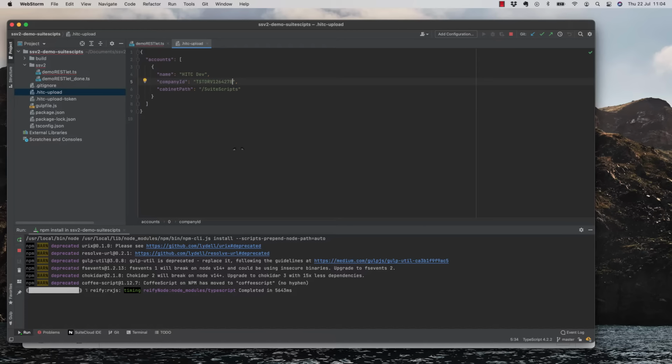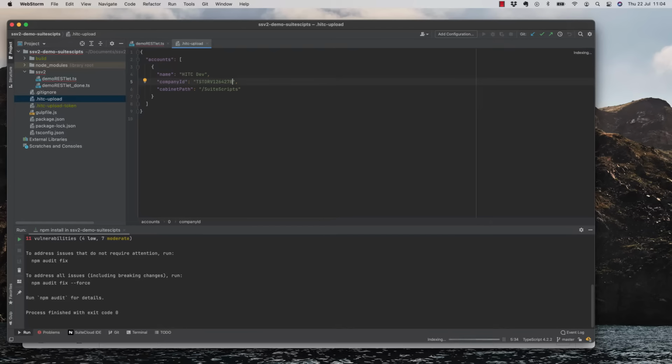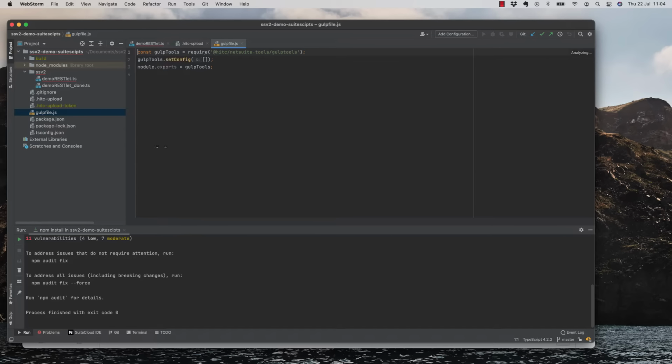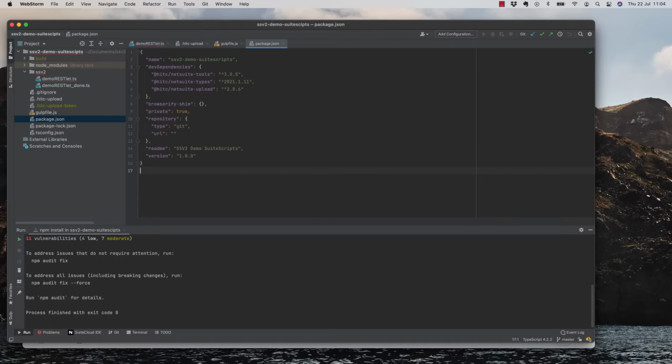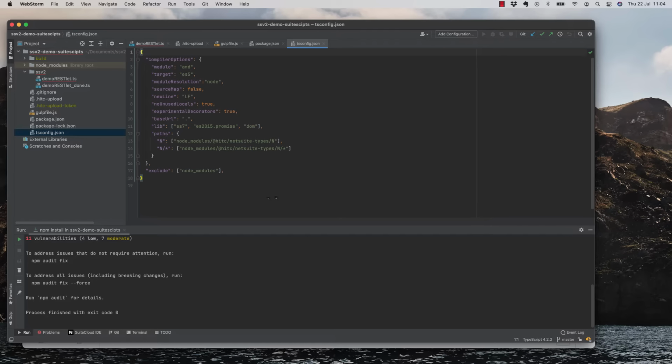Here's my .hitc upload file. Here's my gulp file, my package.json file, and my tsconfig.json file. And of course here I have my ssv2 folder, which will contain all my TypeScript files.